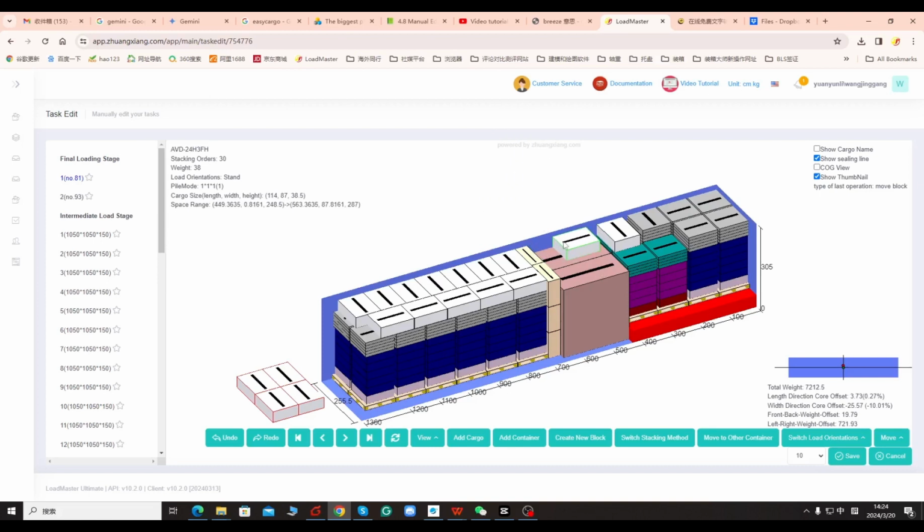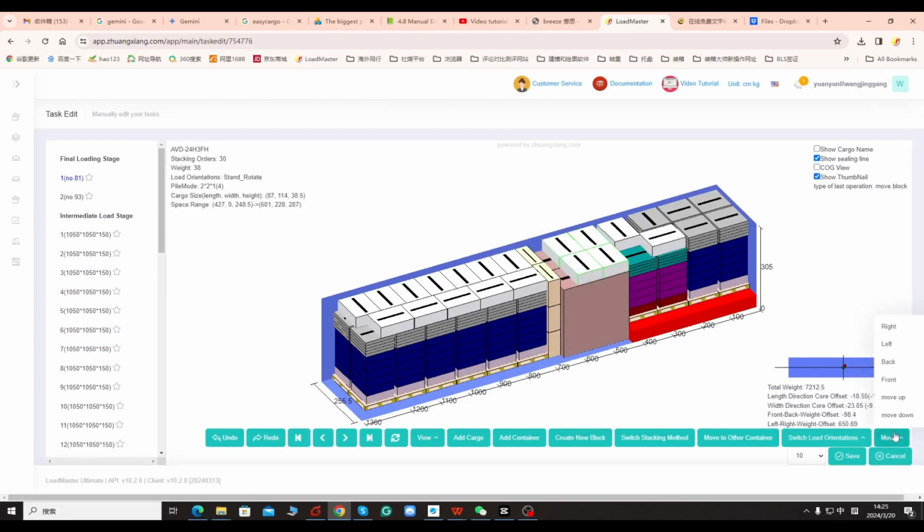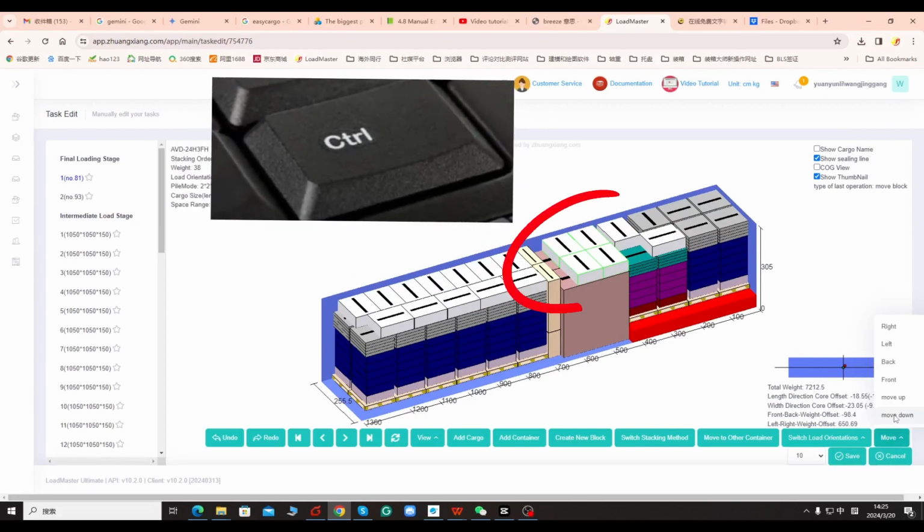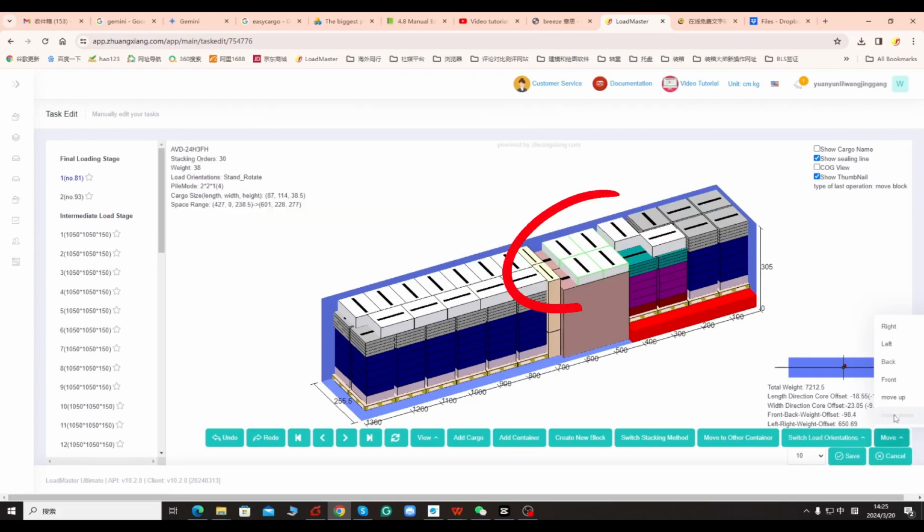What if some goods can be inserted a bit into others? Click the goods block. Press Ctrl. Then click the direction in which you want the goods to move.